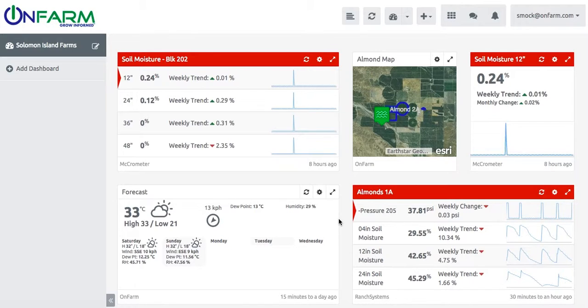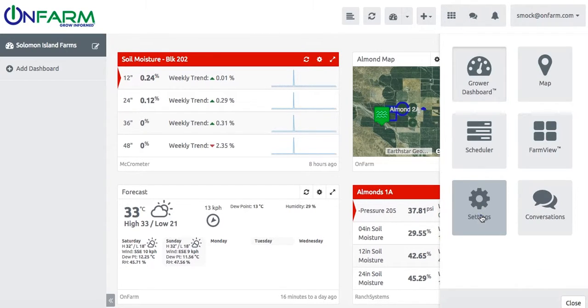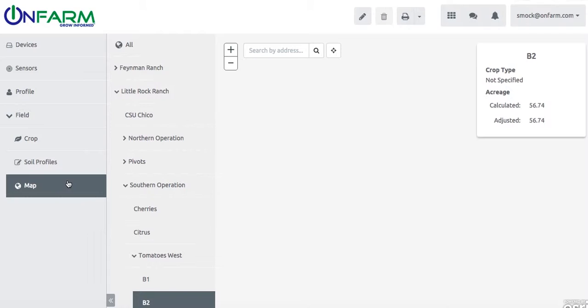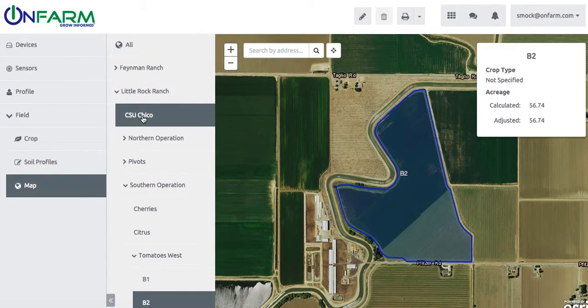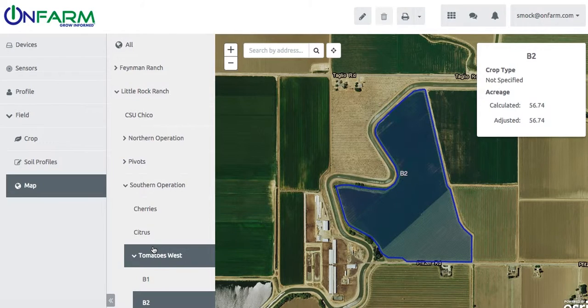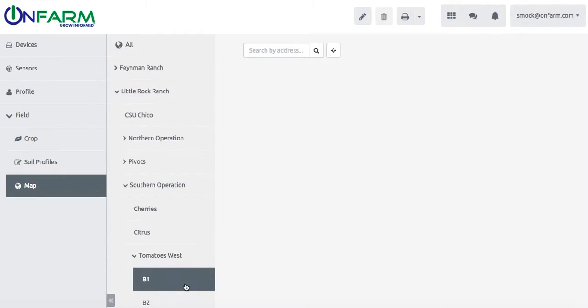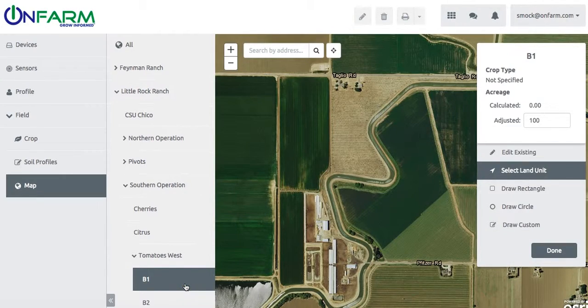So the first thing we're going to do is go to the modules menu in the command menu and select settings. When we press the arrow next to the field tab to drop down the menu, we'll find maps. This is where we need to select the level at which the map is going to appear. If a map already exists, it'll look like this, like our B2 tomato field, where the map is already drawn. On our B1 tomato field, however, there isn't a map drawn yet.